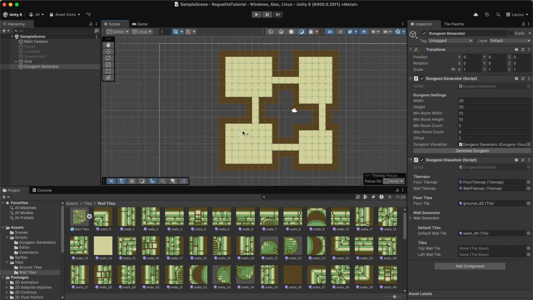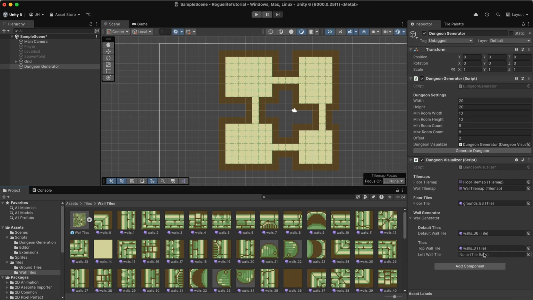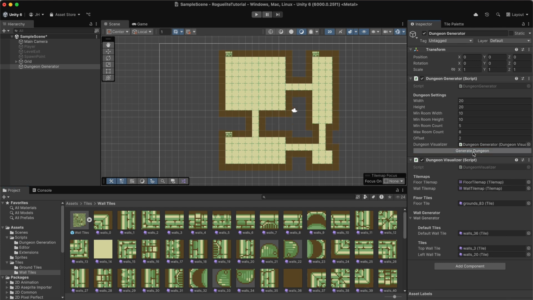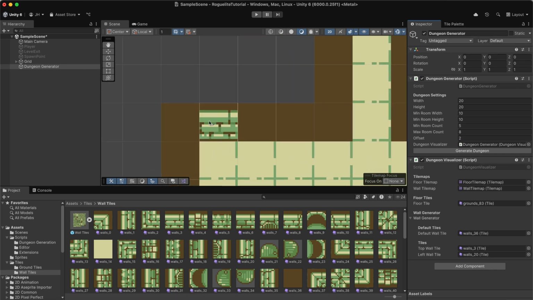But before we do that, we have to make sure that we set up our references, so we can see that we don't have any tiles down here. So I'm just going to drag a couple of tiles in. First I'm going to grab my top, and then I'll grab one for my left. Here we go. And I missed. Okay, there we go. And now when we click generate dungeon, we'll see that this position here is going to have our top wall tile.